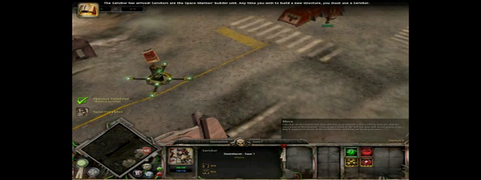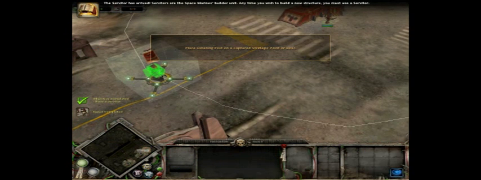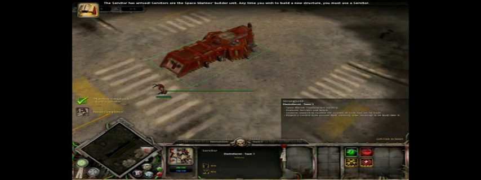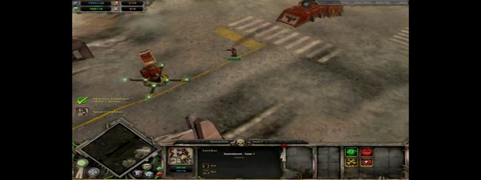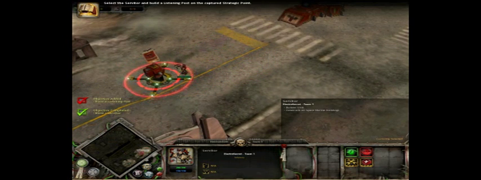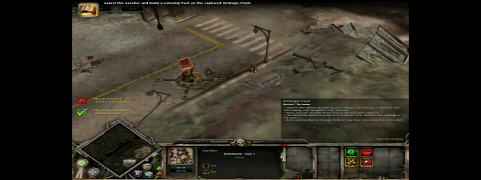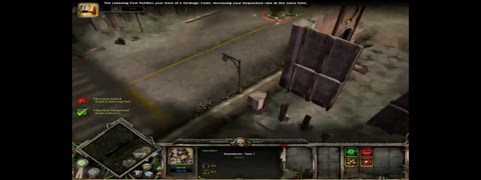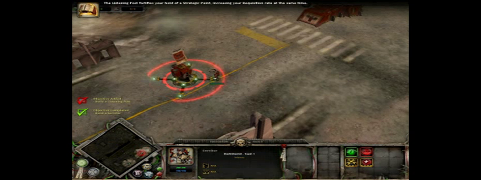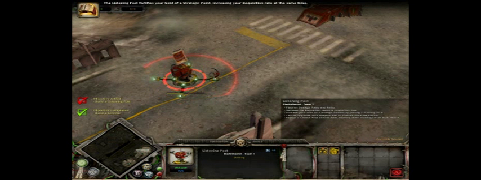Servitors are the Space Marines' builder unit. Anytime you wish to build a new structure, you must use a servitor. Select the servitor and build a listening post on the captured strategic point. The listening post fortifies your hold of a strategic point, increasing your requisition rate at the same time.